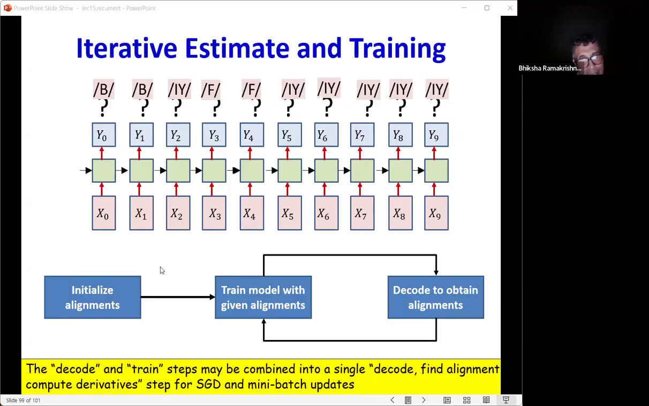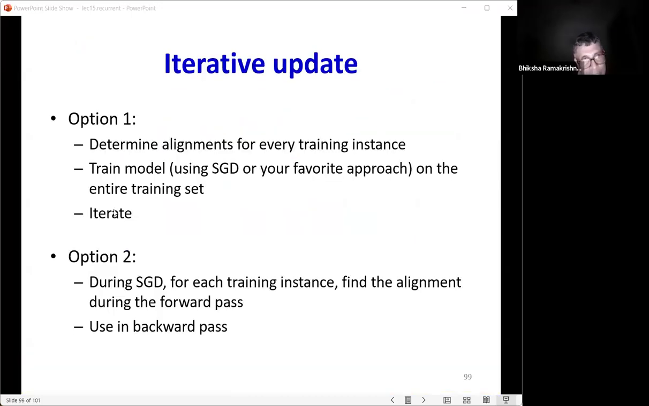And so this is the overall training approach, where we guess the alignment. We are given the symbol sequence. You're going to use the symbol sequence to guess the alignment, and then use the alignment to train the model again. And then you're going to guess the alignment again and keep repeating the process till it converges.